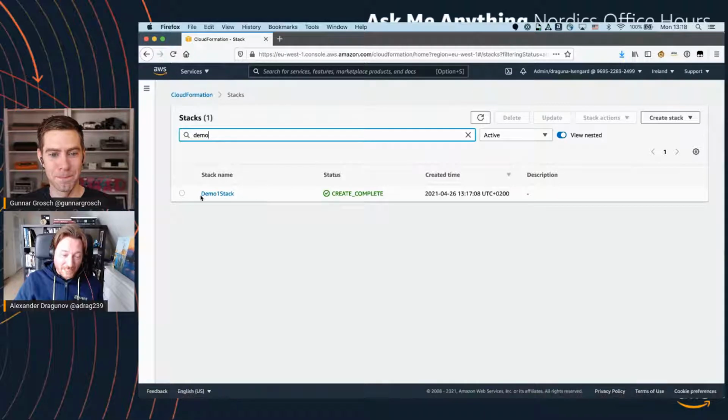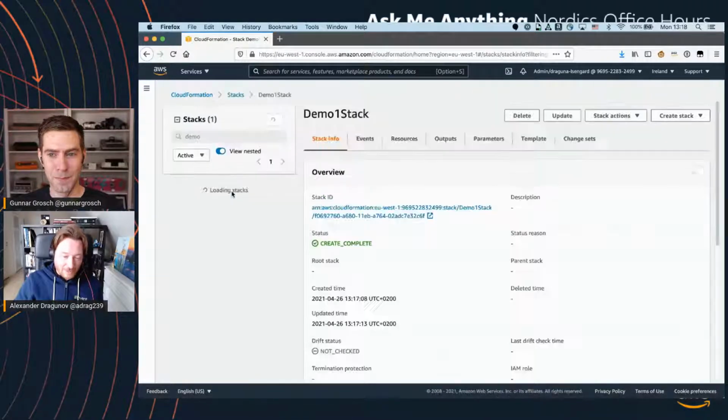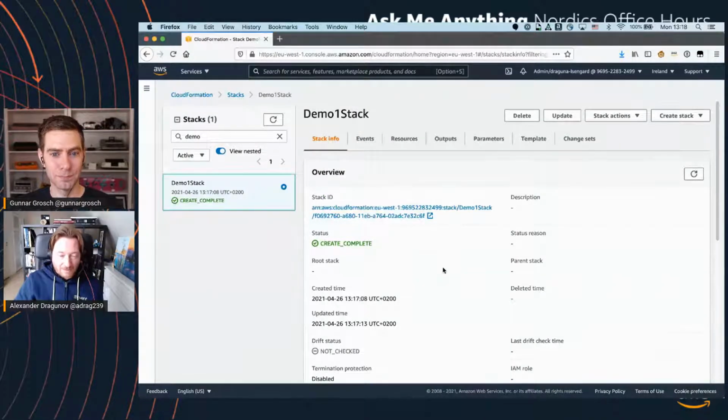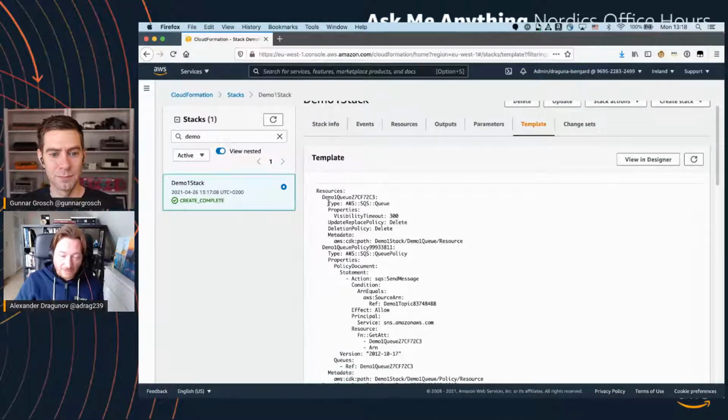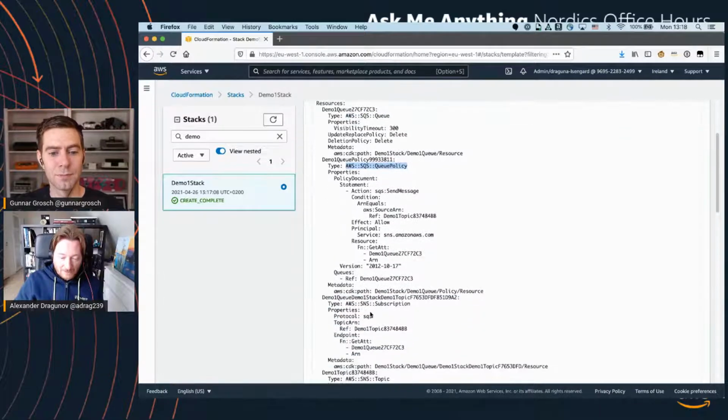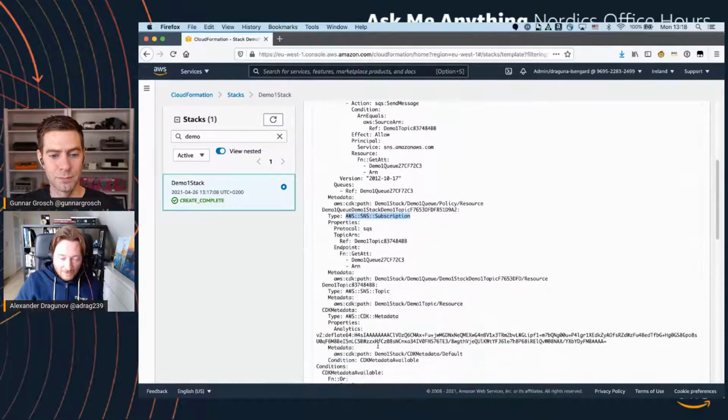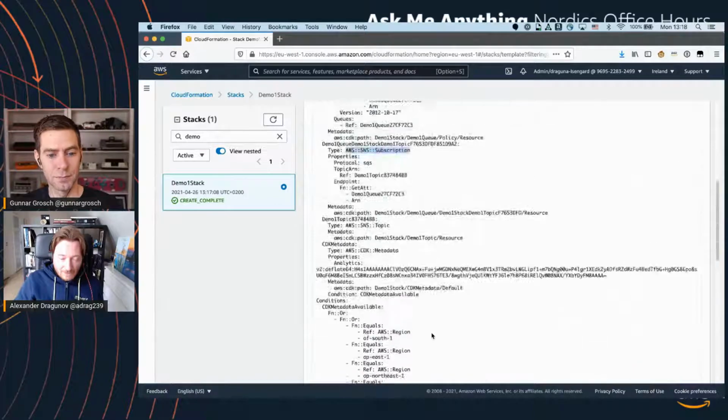So this is the demo one stack, which was just created. What CDK did is generate this template, and again, it's the template which we saw in Visual Studio Code. So we have the queue policy, subscription, and some metadata.